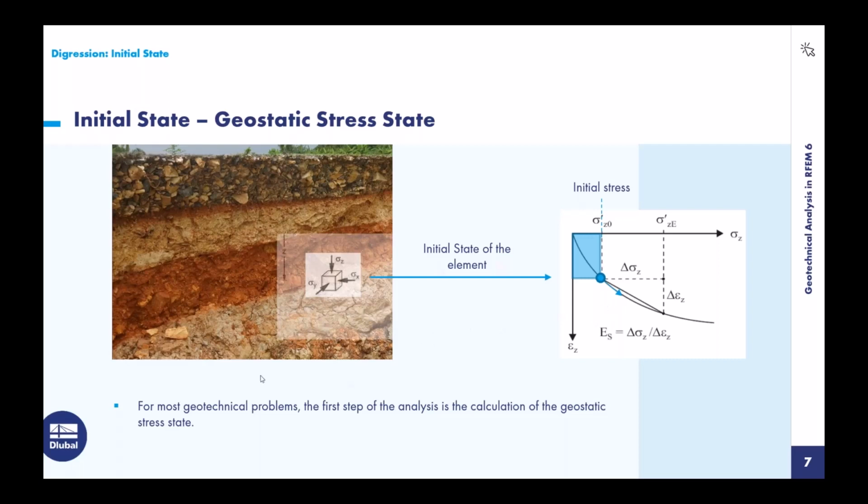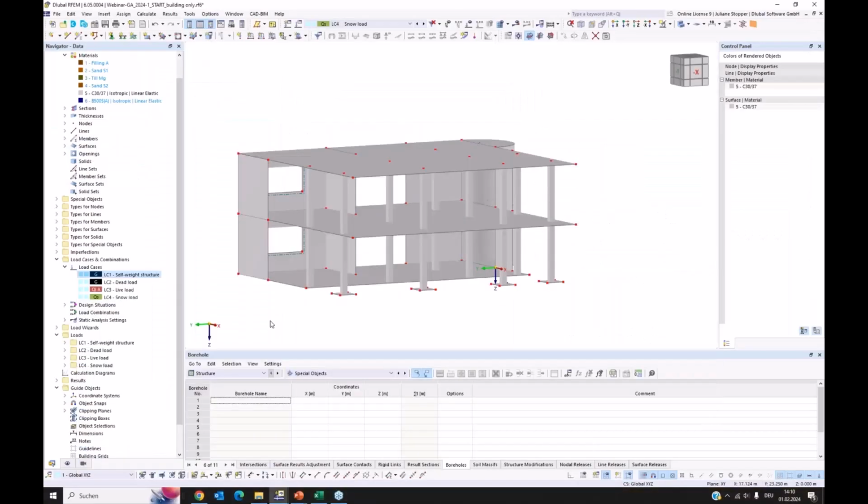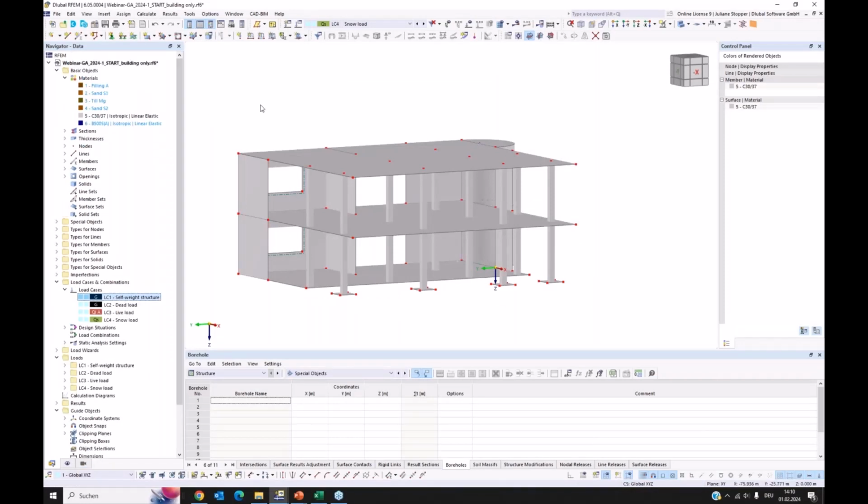Okay, but we will see this in the program as well. That's enough for theoretical backgrounds. We now go to the program. I open RFEM 6, and what we see is our concrete building. It is prepared so that we can today focus on geotechnical analysis settings.